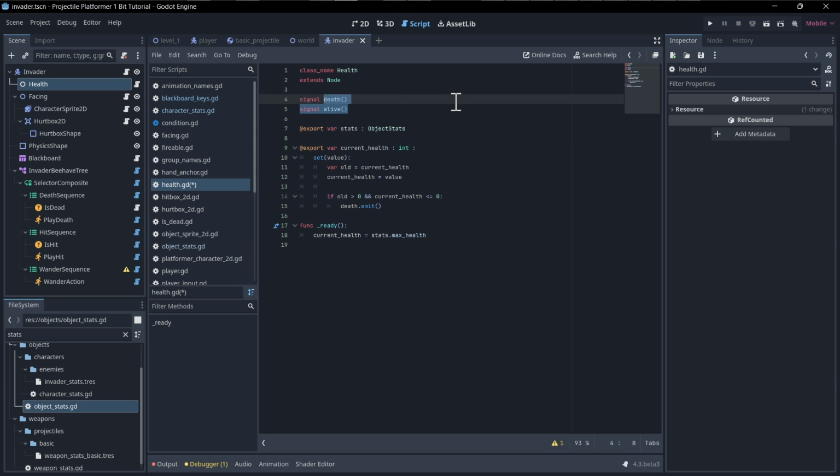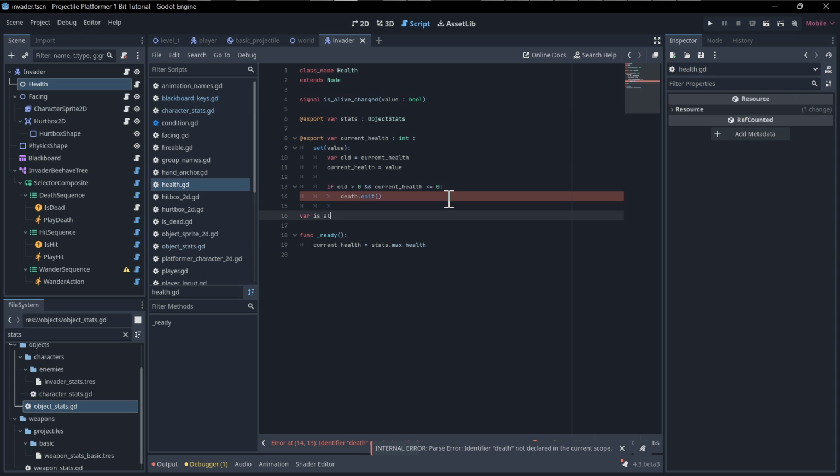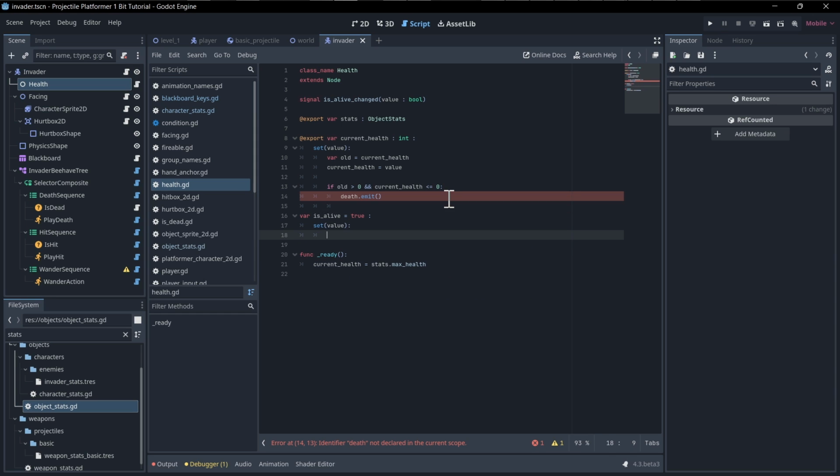Or, you know what, let's change this. Is alive signal. So this will be a value, whether it's alive or not. And let's make that a property, and I'll also call it is alive changed. So we can make this into a property now. Var is alive by default is going to be true, but we'll do a setter function.